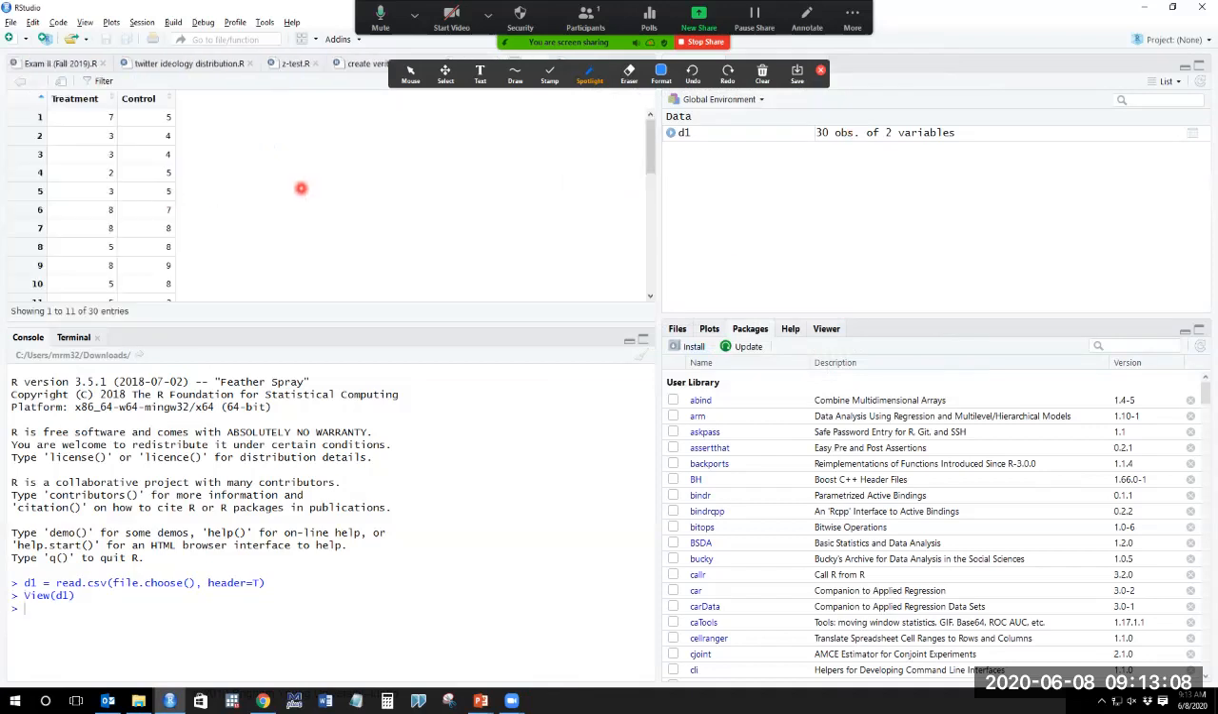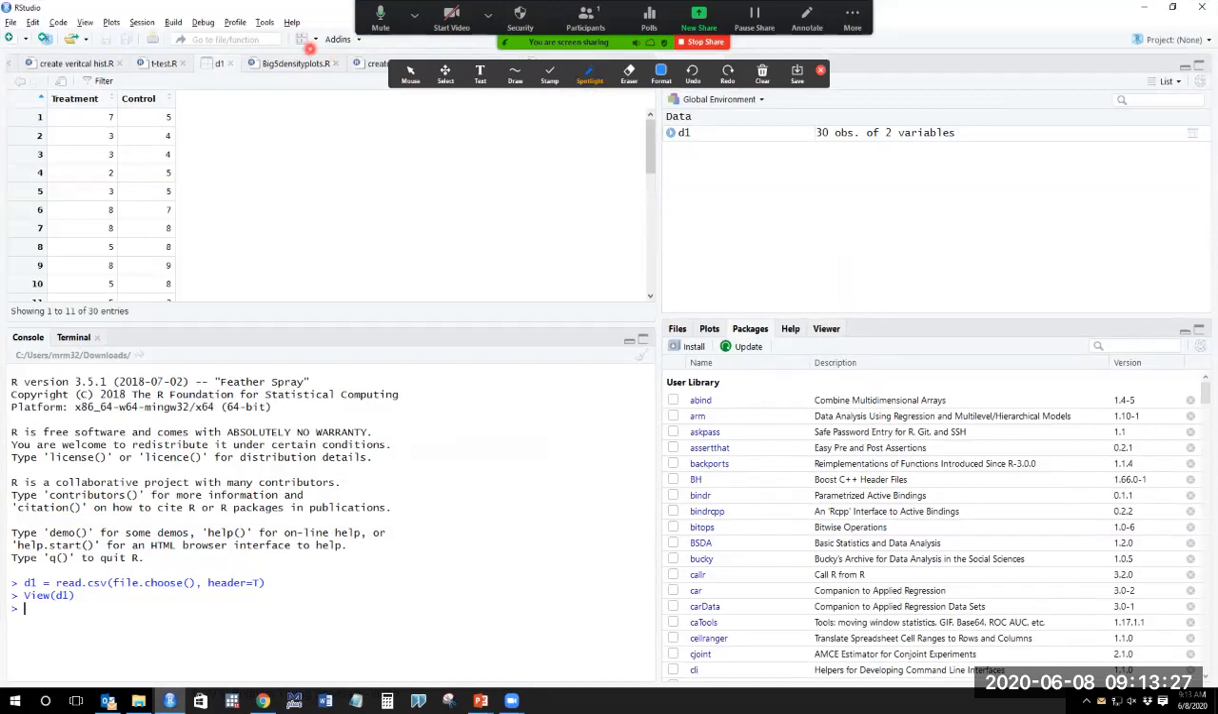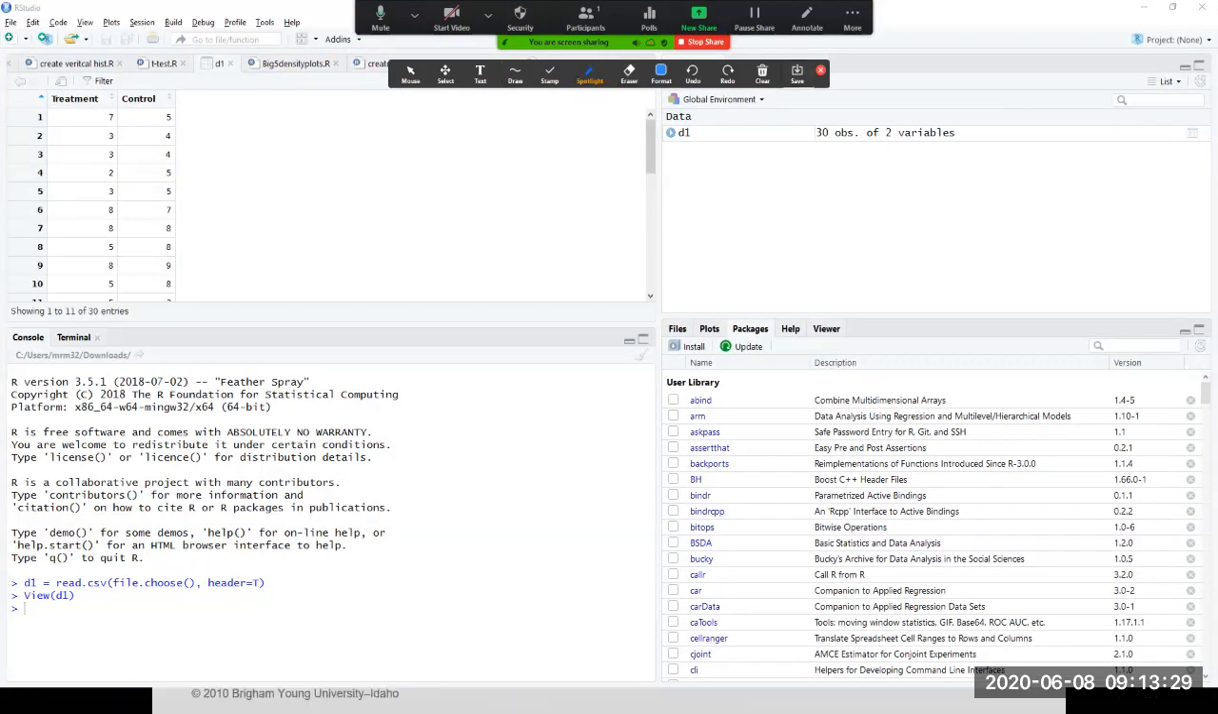This is the way I've set it up: 30 observations of 2 variables. It's still 60. But I've got treatment, control, 30 people in each group. A t-test is robust at... robust, you don't know what that means. A t-test works when you've got at least 35 people in each group. So I might not take this to the bank, this t-test.